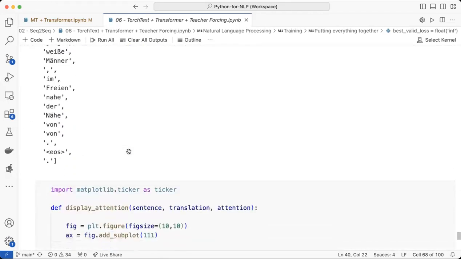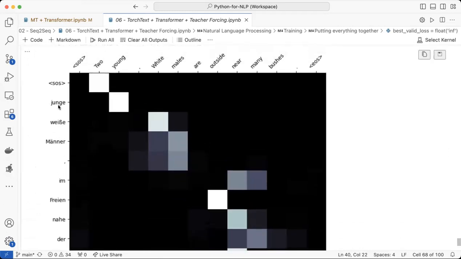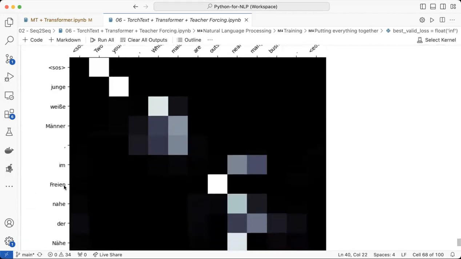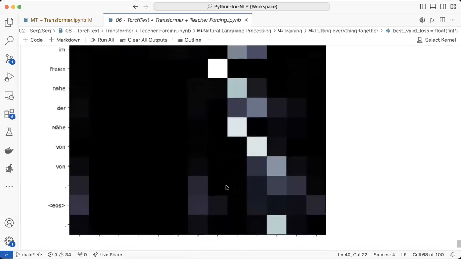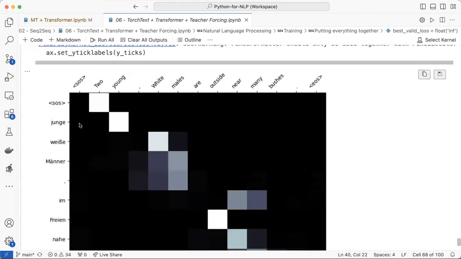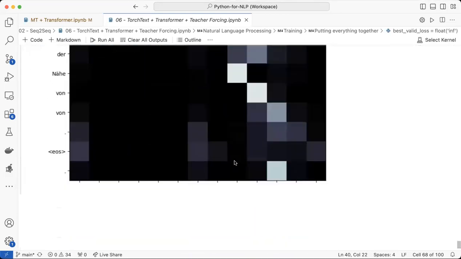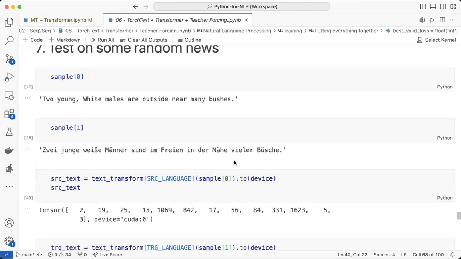And you can now display the attention. So you can see Jung, I'm not sure, this is Junke, is young. Bebe is white. Fran is outside. I'm not sure that is correct, but this is definitely correct: Nahi and Nia. So you can see that the model is actually learning a lot of relationships between the input and the output. So yep, I think that's the transformer.